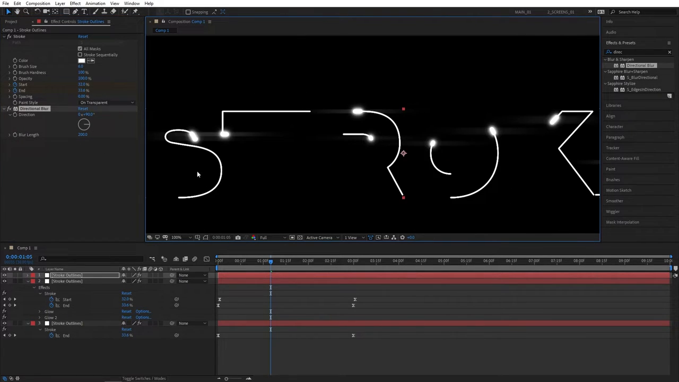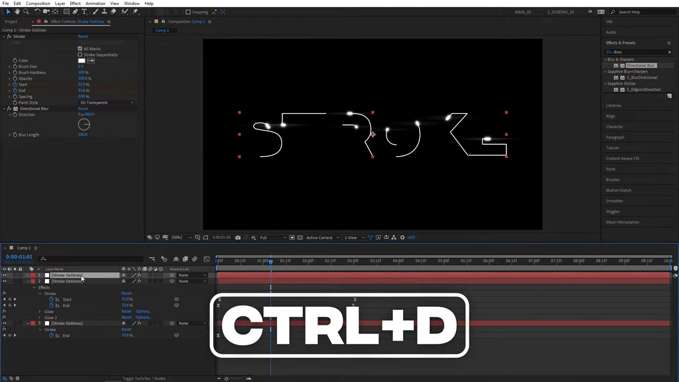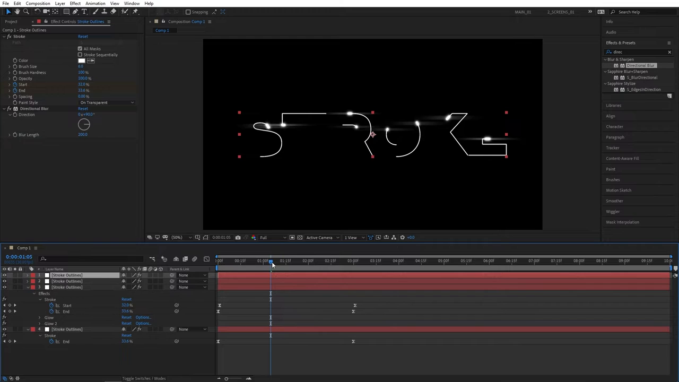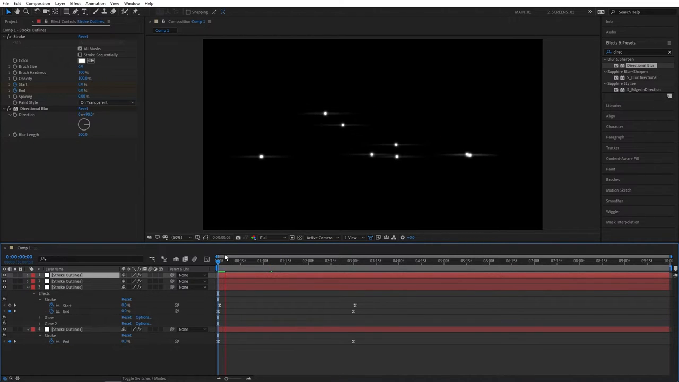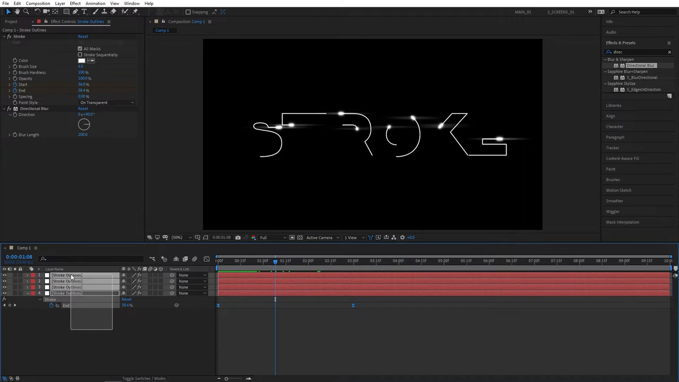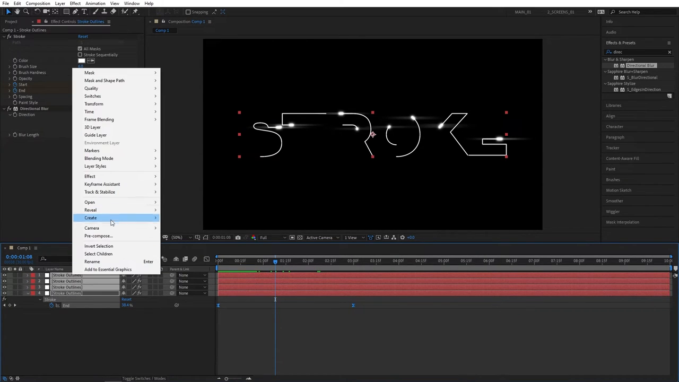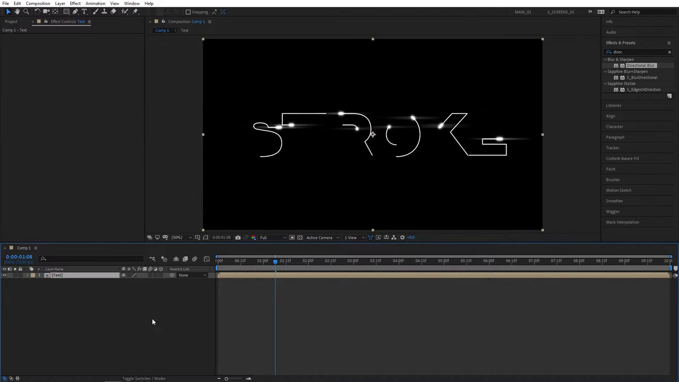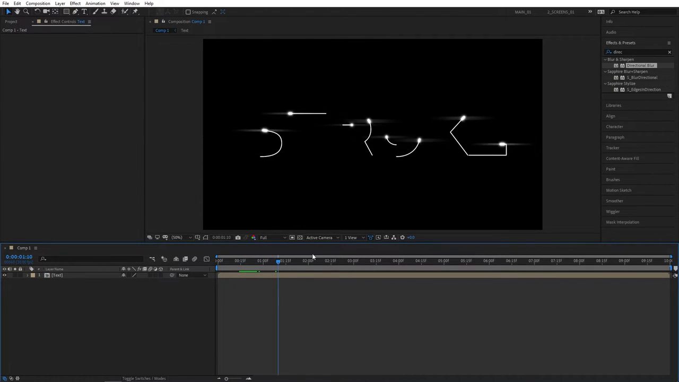Then simply select the top stroke outlines layer and press Ctrl D to duplicate it. That'll further intensify the streak of light for our dot. Now let's do a quick preview and the effect might get a bit heavy. So once you're happy with how it looks, we can go ahead and select all of the layers, then right click and select pre-compose. Let's call this text and make sure move all attributes is selected. Click OK. Let's now create the floor reflection.